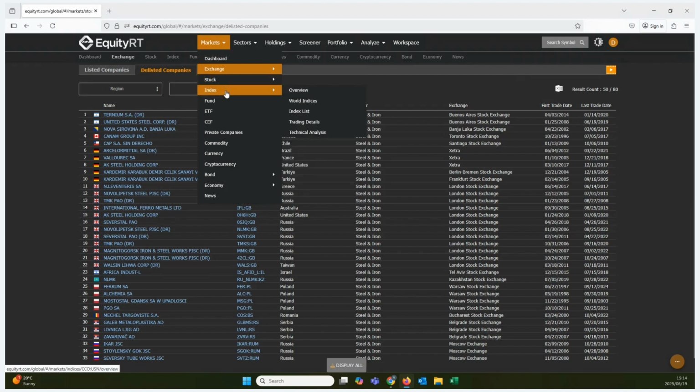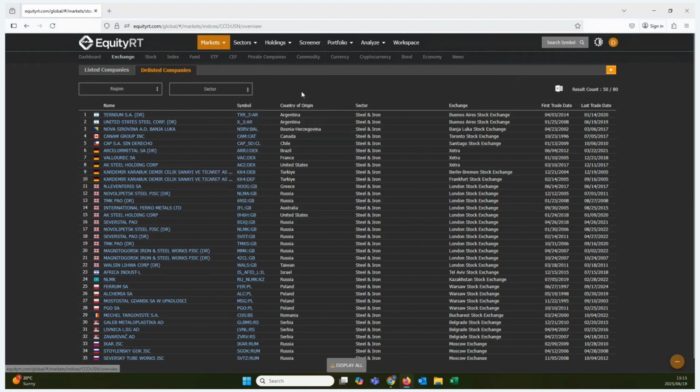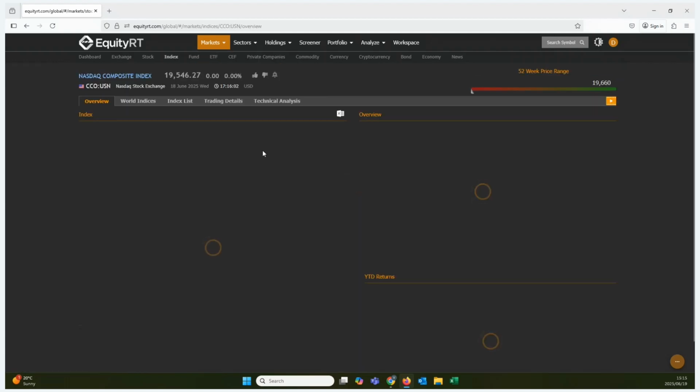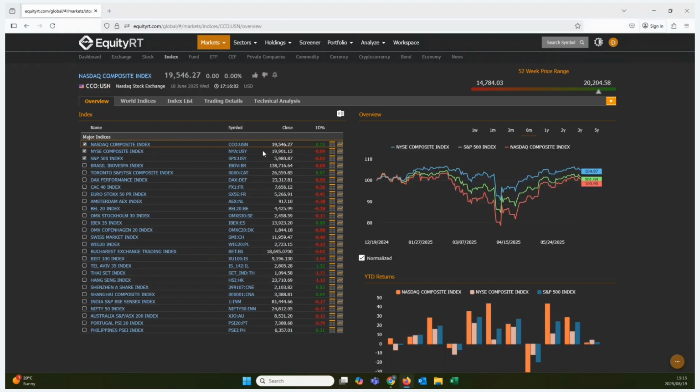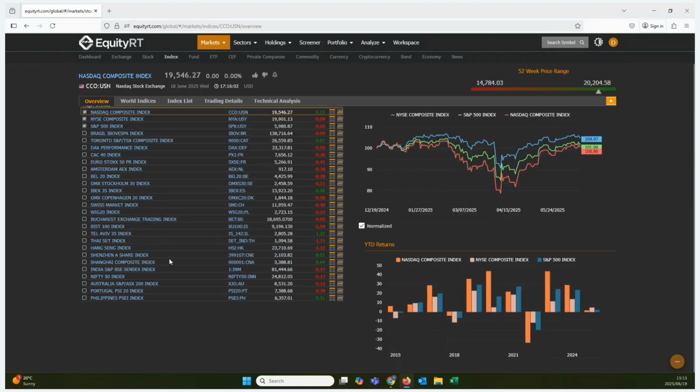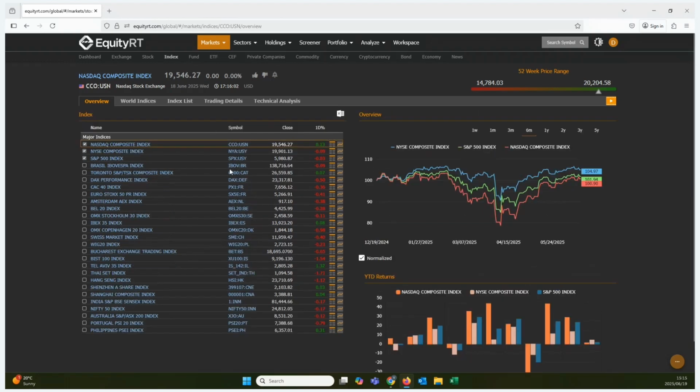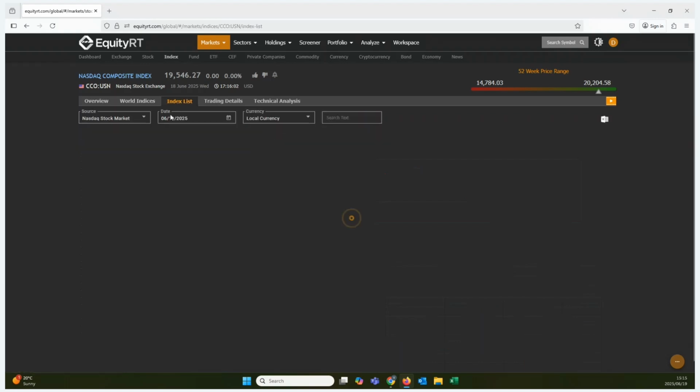I'm just going to jump to indices. From an indices perspective, as I mentioned, we've got quite a large list of indices. I'm looking at an overview. The overview gives me the main international indices that run across the globe. But if I want to get down to specific indices, I would look at the index list option.